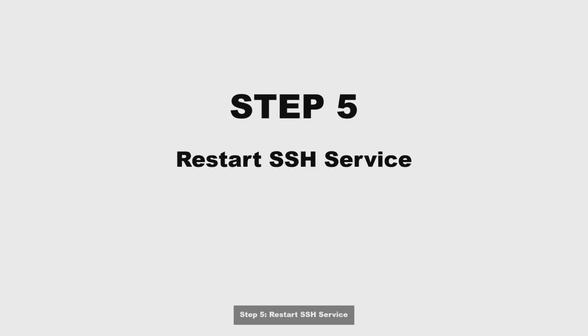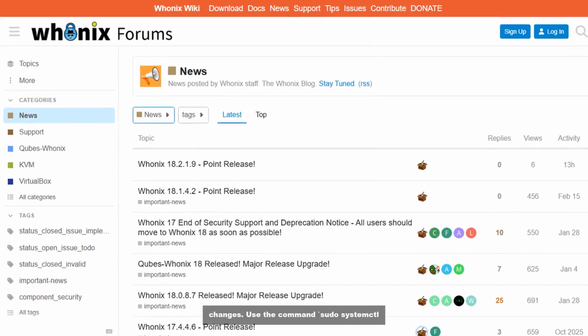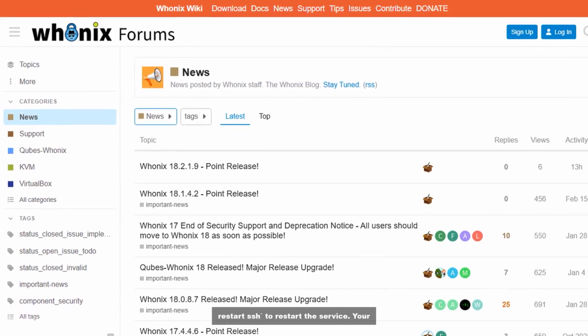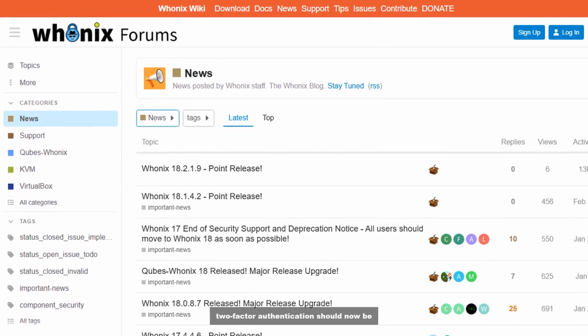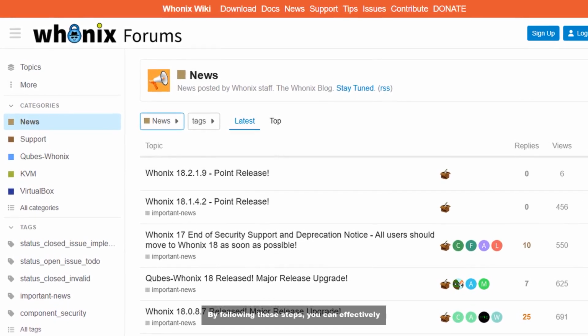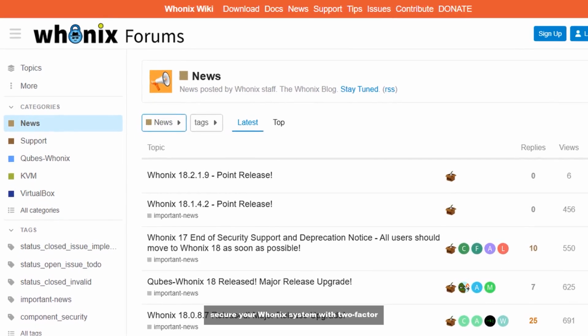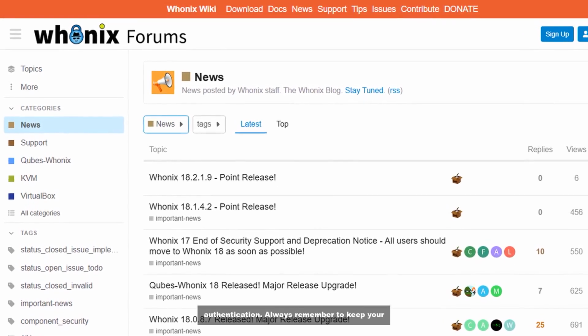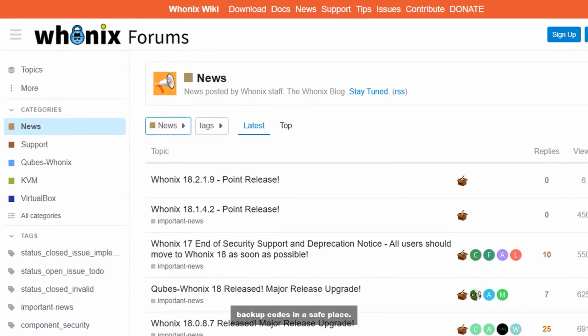Step 5. Restart SSH service. Finally, restart the SSH service to apply the changes. Use the command sudo systemctl restart ssh to restart the service. Your two-factor authentication should now be enabled and ready for use. By following these steps, you can effectively secure your Whonix system with two-factor authentication. Always remember to keep your backup codes in a safe place.